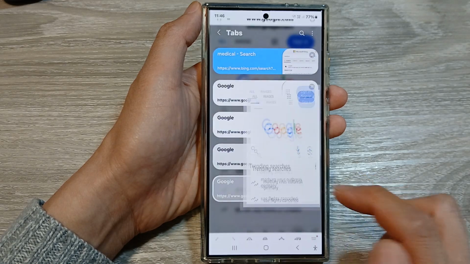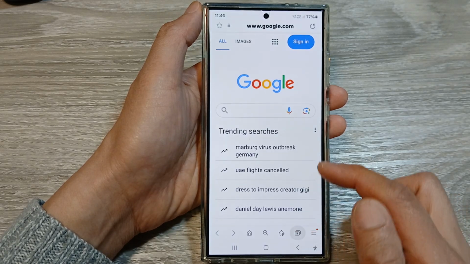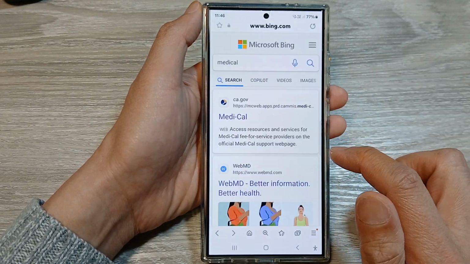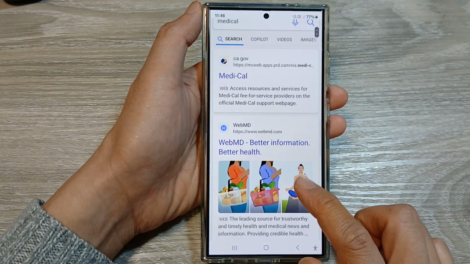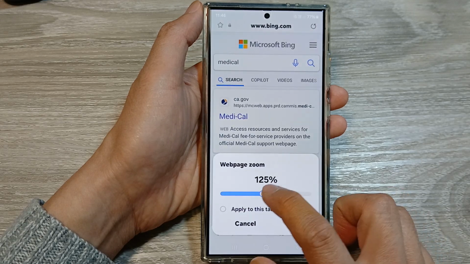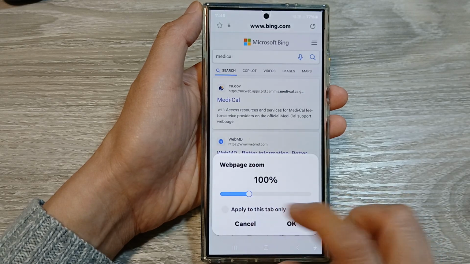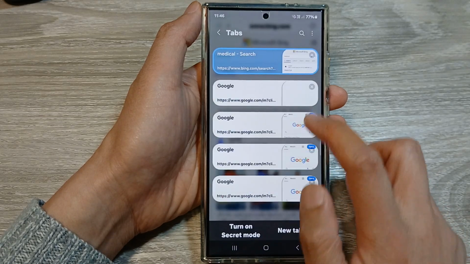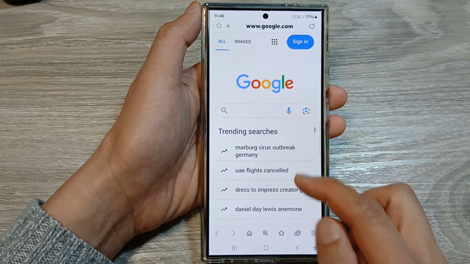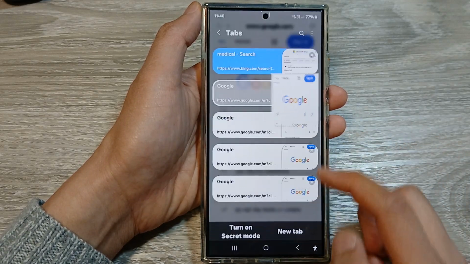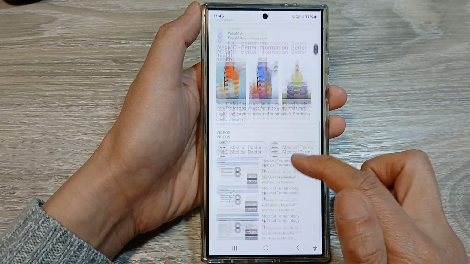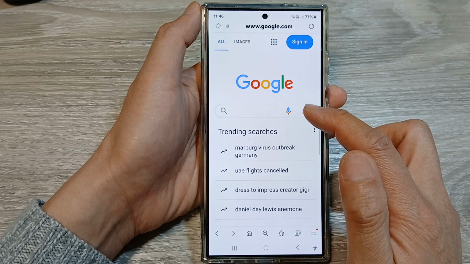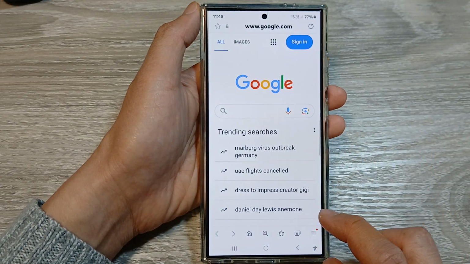And if I go to this page here, okay, so maybe the page there. So I think the zoom is still applied to all of it when I say apply to that tab only. So if I tap on apply to that tab only, go to this tab. So okay, that font is small, the zoom is at 100, and here this page zoom is at 125. And that's it.